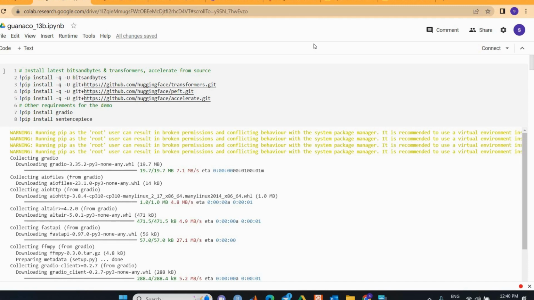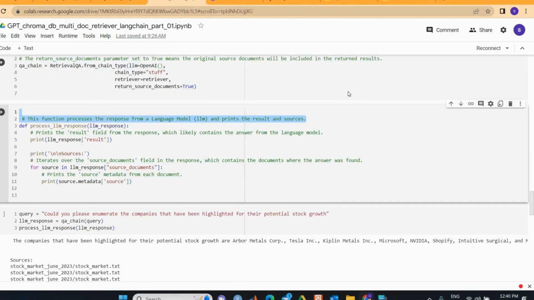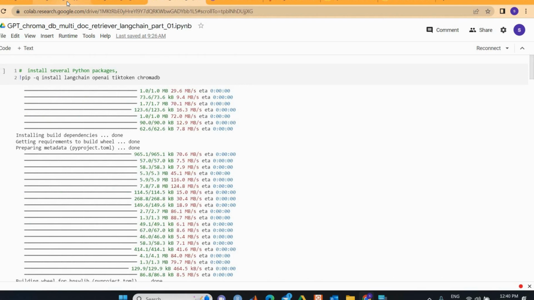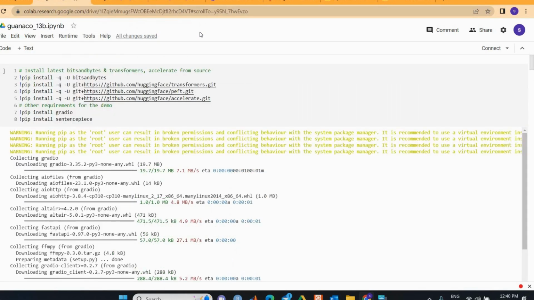This is part 5 of a series on comparing open source large language models with GPT 3.5. In this video, we compare Guanaco 13 billion and Guanaco 33 billion with the GPT 3.5 model. The Guanaco models are fine-tuned chatbots obtained through 4-bit QLoRA tuning of a Llama-based model.